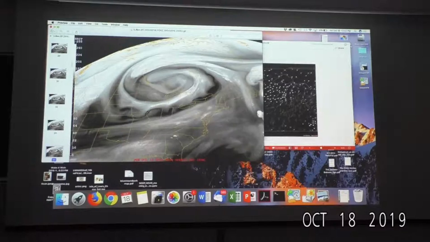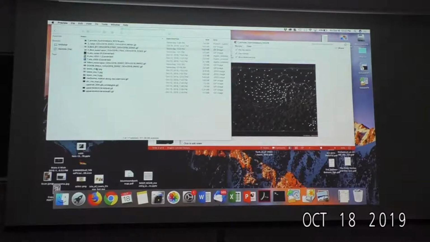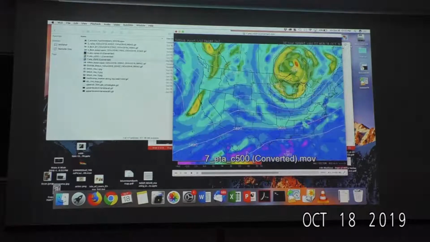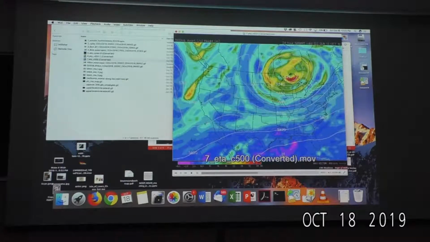So we tried to make cross sections of PV, but they weren't working out. But this will suffice. This will be the last thing I'll show. So 500. This is the forecast, but you can just see this PV streamer. Oh, stop it. Yeah.